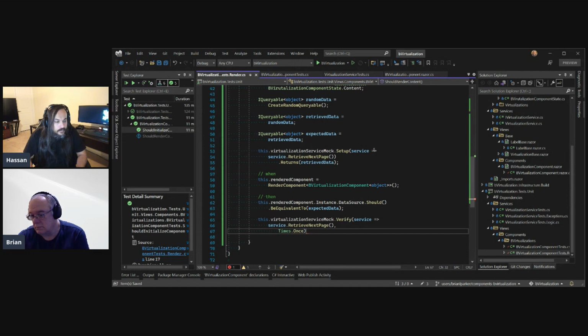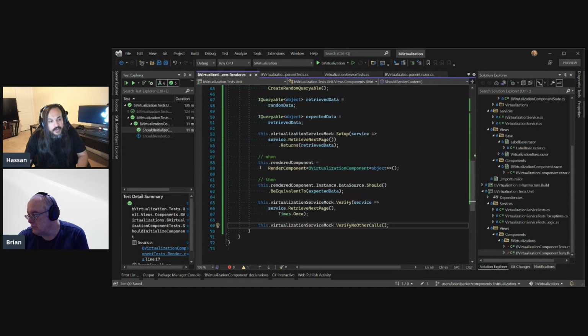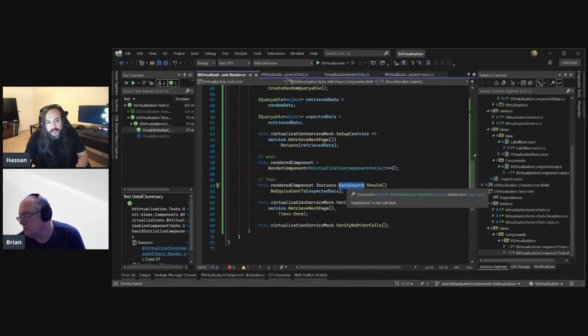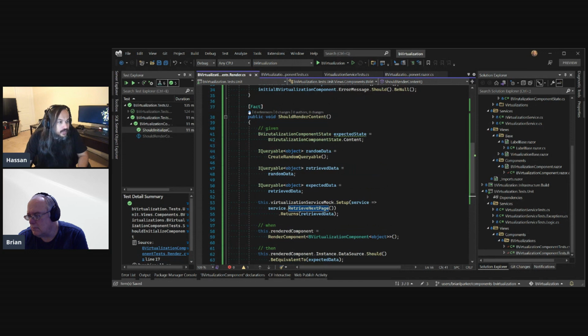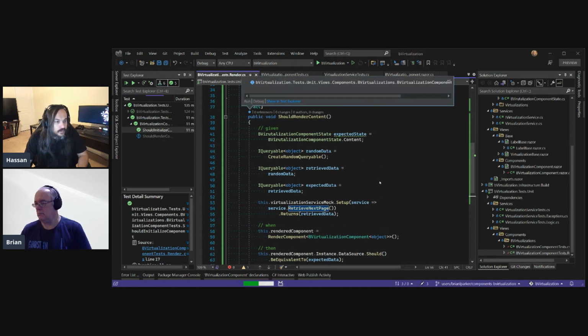There you go. See, this time it went and actually called the namespace like a normal person. Okay, and then the last thing here is to say this mock verify no other calls. So what I verified here is that when this loads, it fills in this data source with the data, and at the same time makes sure that you actually called retrieve next page, right? Let's run this and see. This one, of course, is going to fail because the call had never happened.